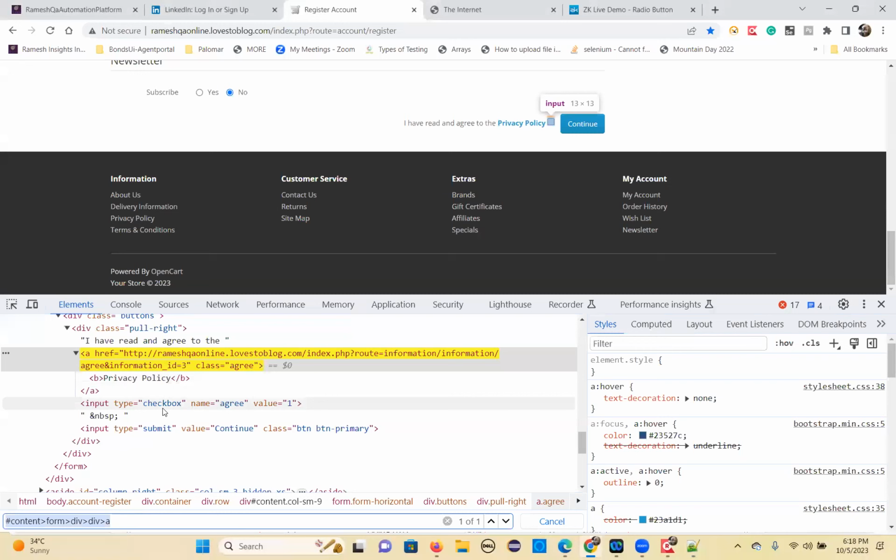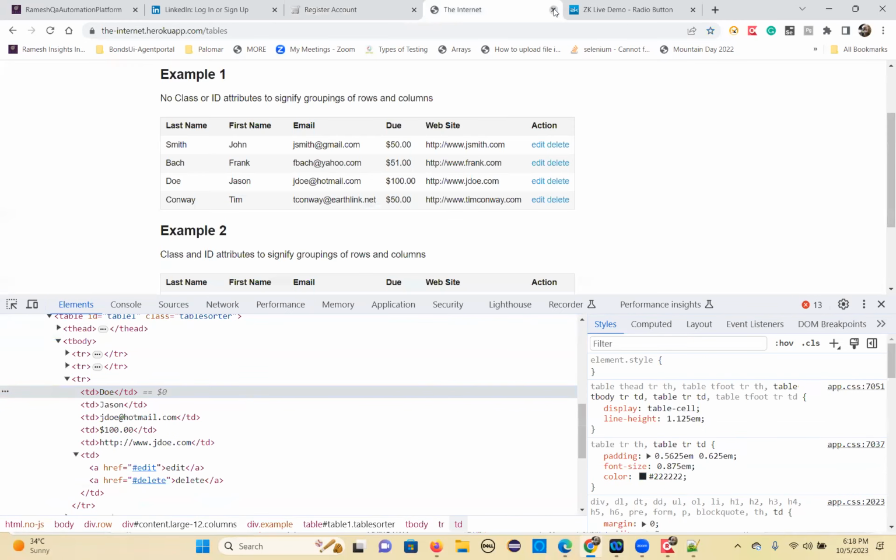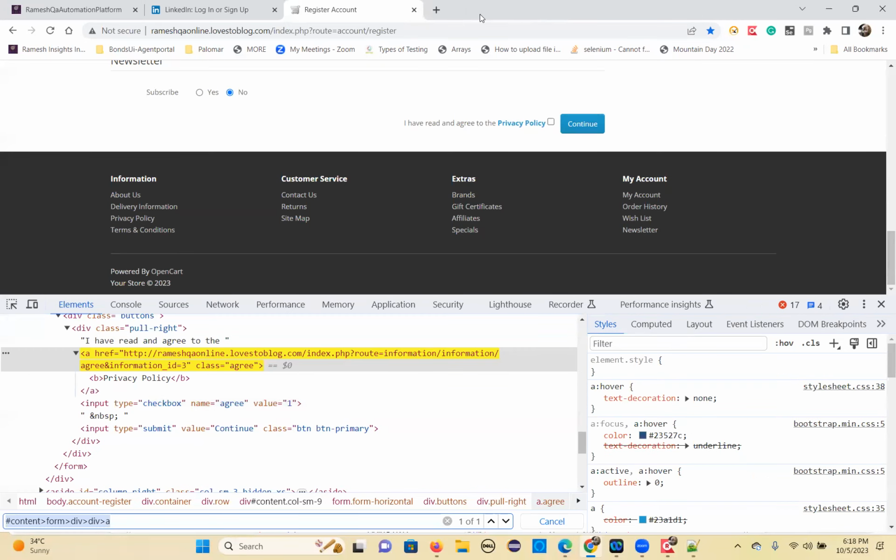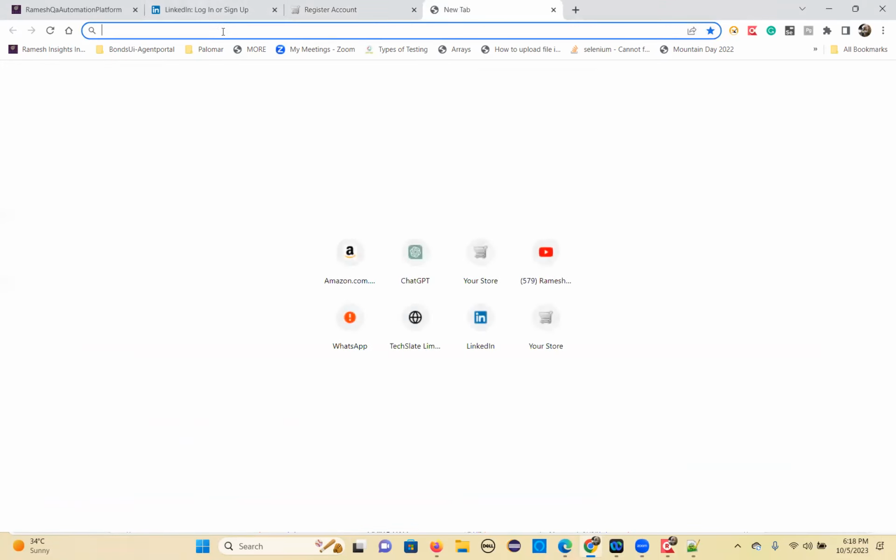Okay, so that's one thing. In any browser, Firefox, Chrome, Edge also, it will give you these XPaths. So XPath and CSS, you can get it. And another thing, there are few more tools. So let's go to the tools. But these tools are not going to work if the elements are dynamically changing. Then you have to use your own formulas.